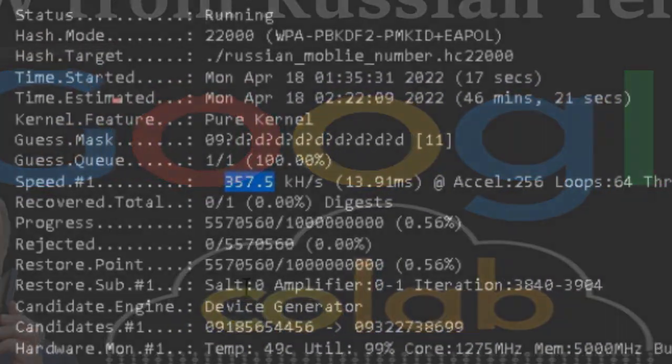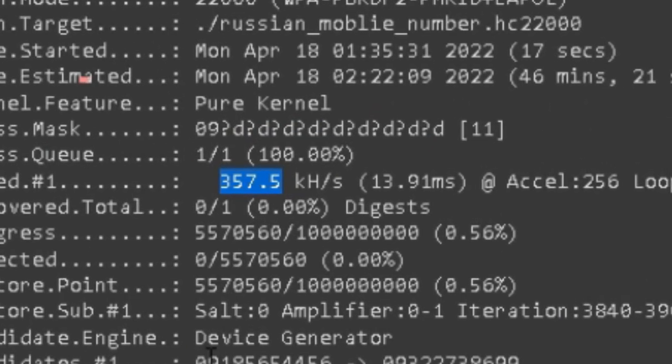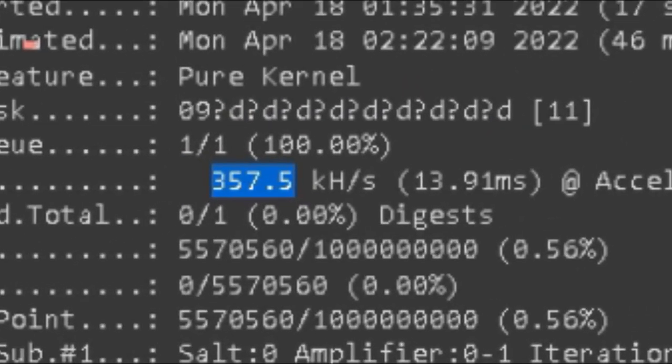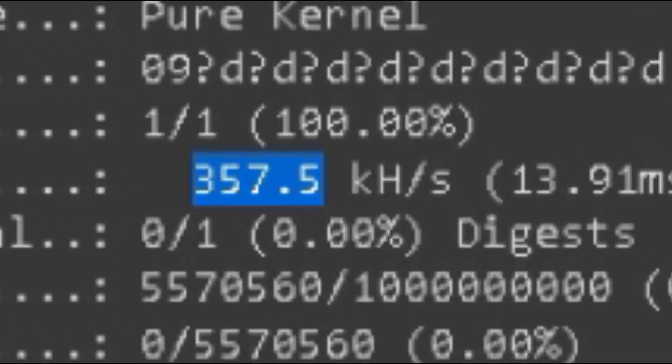Yes, you can see, right? Almost 360,000 combinations per second for free by Google Colab. Stay tuned, follow the whole video, and I'll show you how to do it. Navigate to the Google Colab website and open a new notebook.